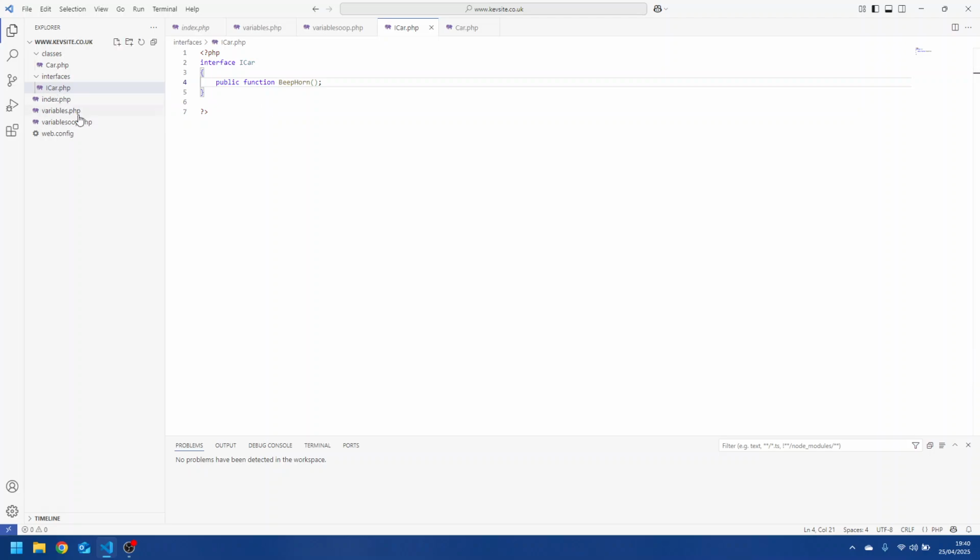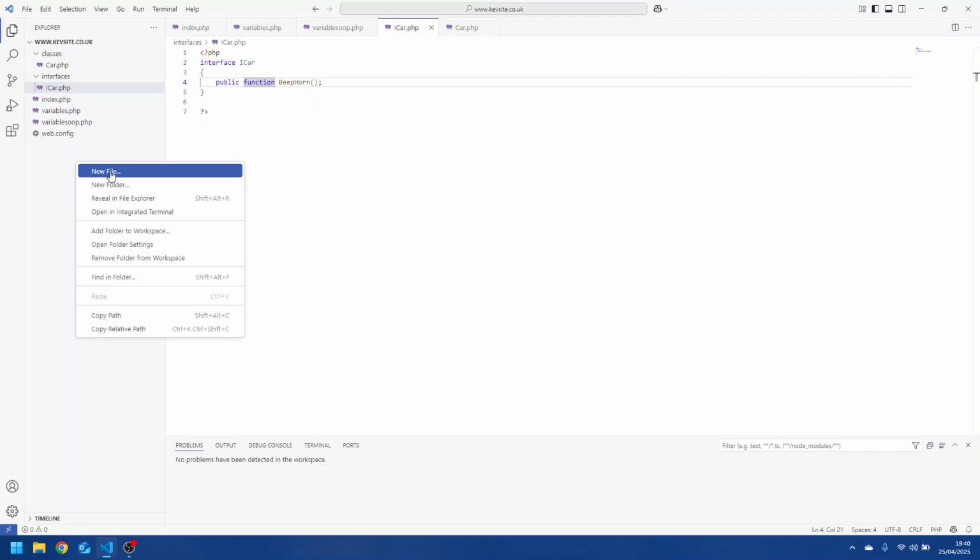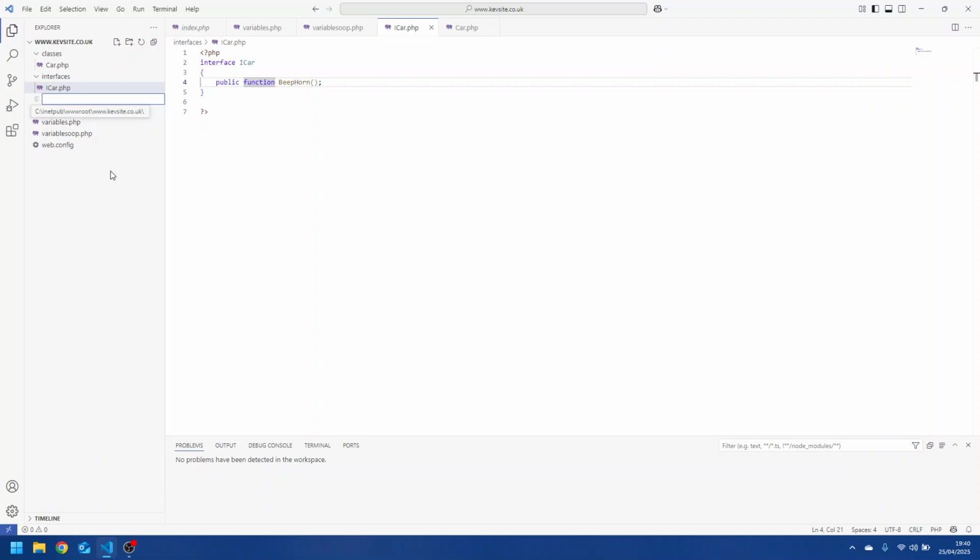So what we're going to do is we'll create a new file in here as well. Go to Kev site and create a new file. I don't want to hit Control Z. I want to go up here and create a new file. Let's just do new file. Interfaces.